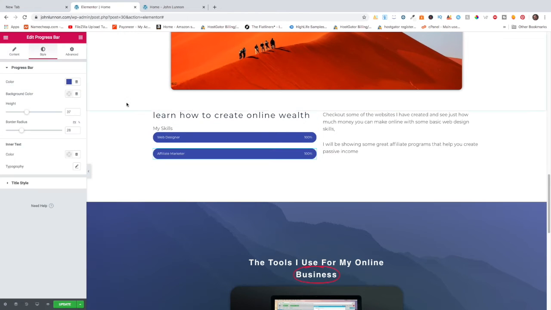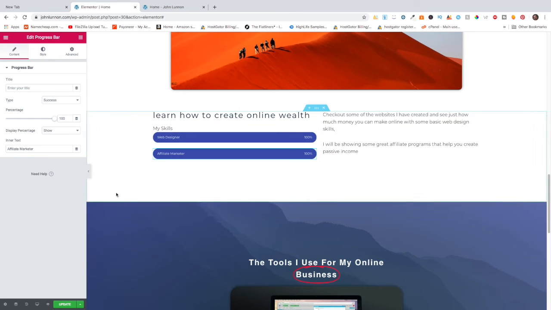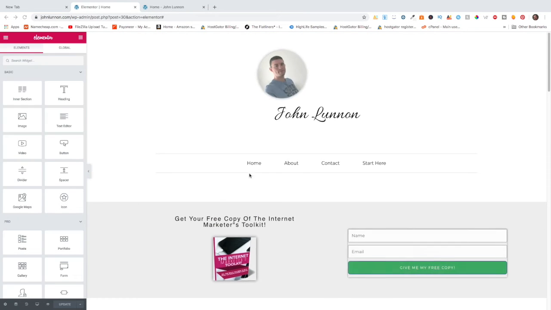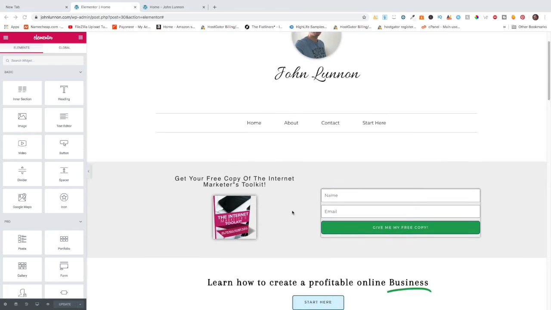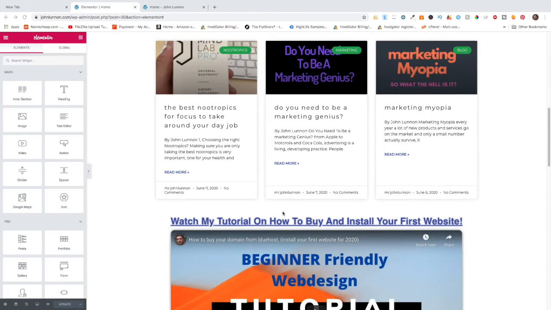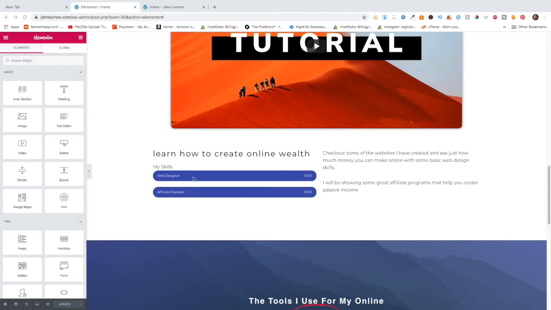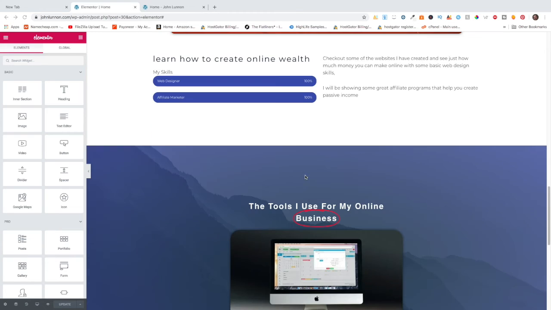So if I click on the style, so if I just do this, if I reload the page, you'll see what happens here. As you can see, the animations happen when you first load up a page. So if I scroll down here, go past my posts, past my video, as you can see, there's a progress bar. So I just added my web designer skills 100%, so I've probably been a bit big-headed there. I'm still learning, but this is as far as I've got so far.